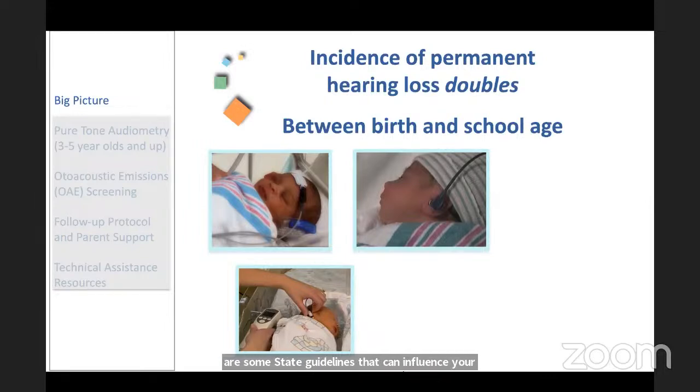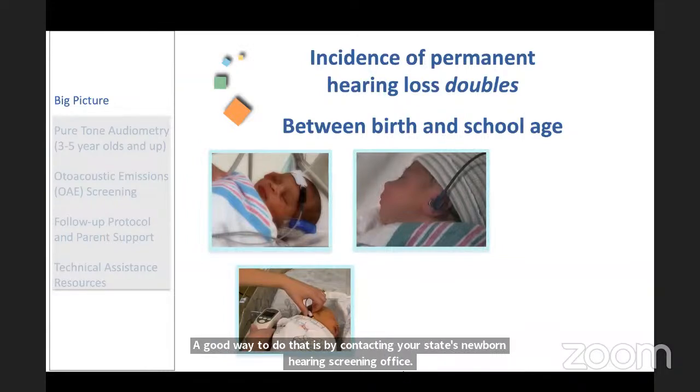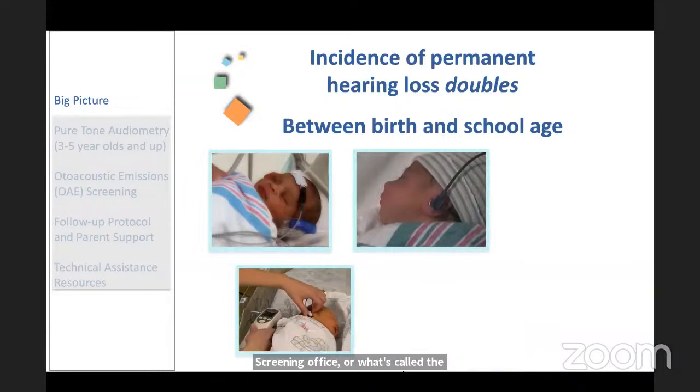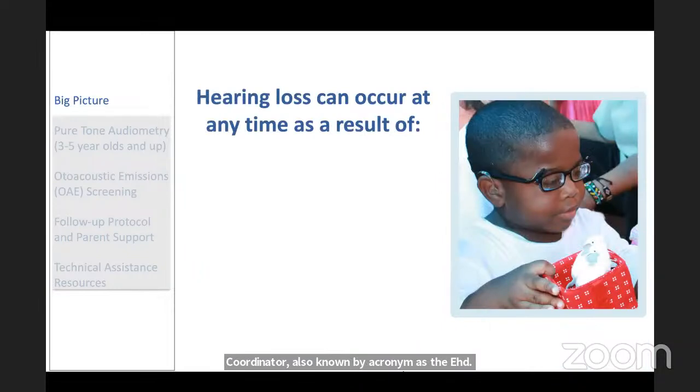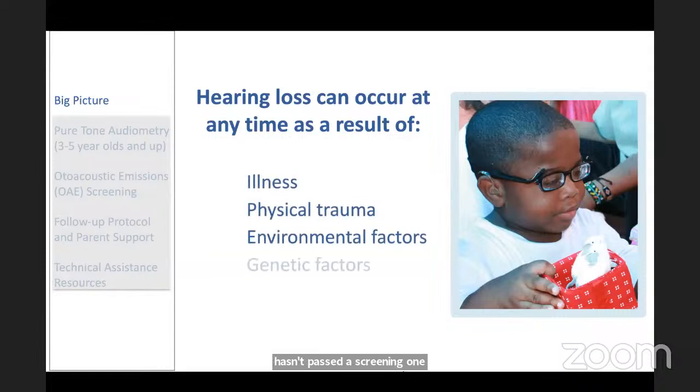But screening at the newborn period isn't enough. The research suggests that the incidence of permanent hearing loss doubles between birth and school age, from 3 in 1,000 at birth to about 6 in 1,000 by the time children enter school. So we really can't only screen for hearing loss at birth. We need to screen throughout early childhood, because hearing loss can occur at any time as the result of illness, physical trauma, or environmental or genetic factors.